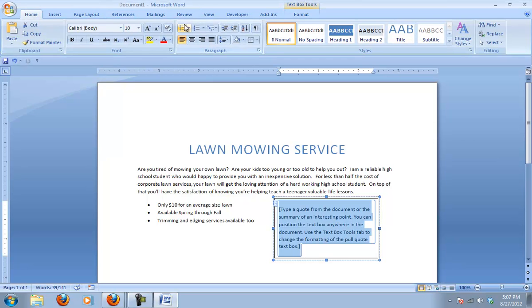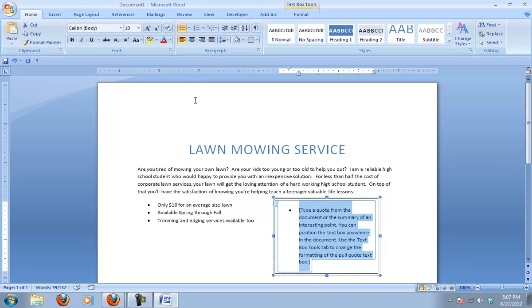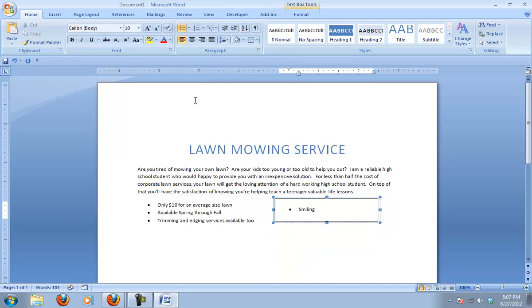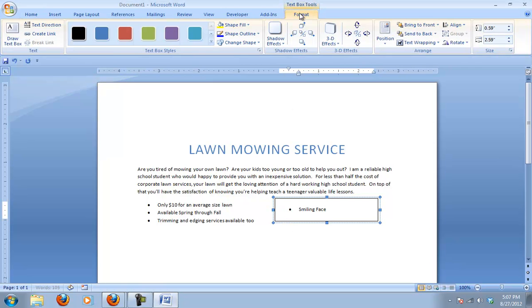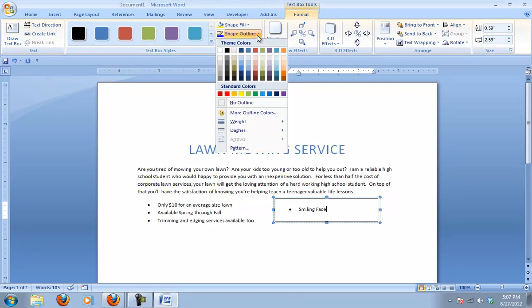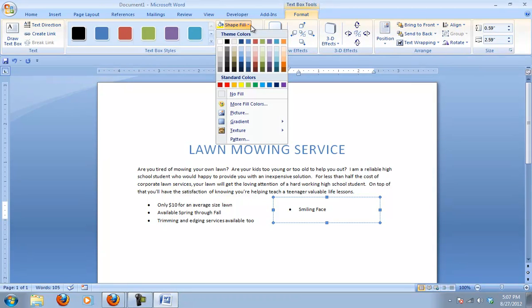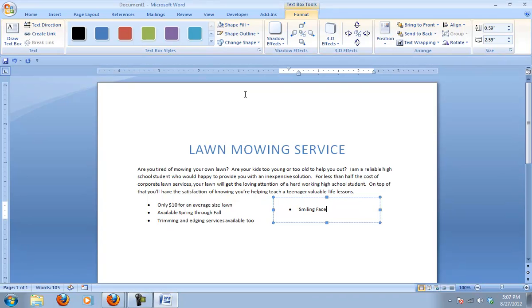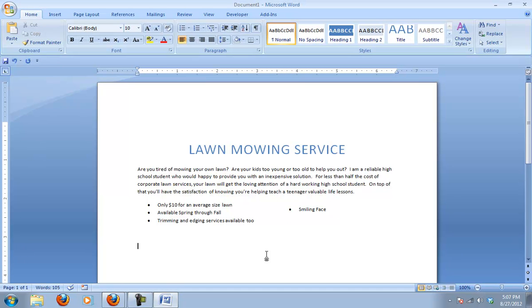And then of course I could put in a bullet point there and say smiling face or something. Of course the default there has a border, so I would need to go in and format my text box. My shape outline, I wouldn't want anything. My shape fill, I would probably want no fill. So anyway, I just quickly changed that so it looks like I've got another bullet point. So 2 different ways to kind of accomplish the same thing.